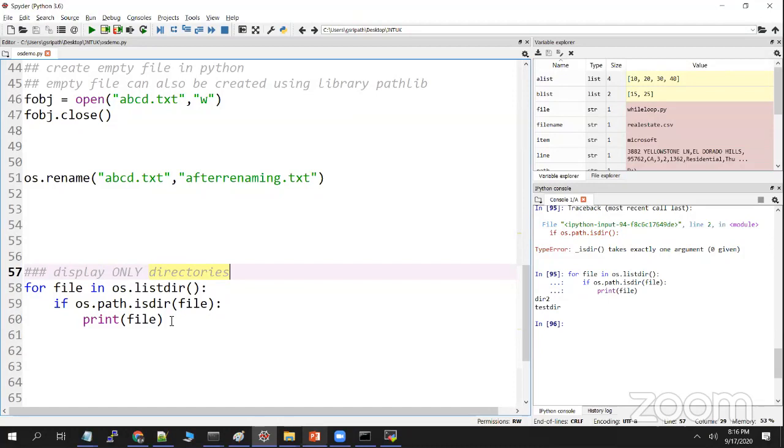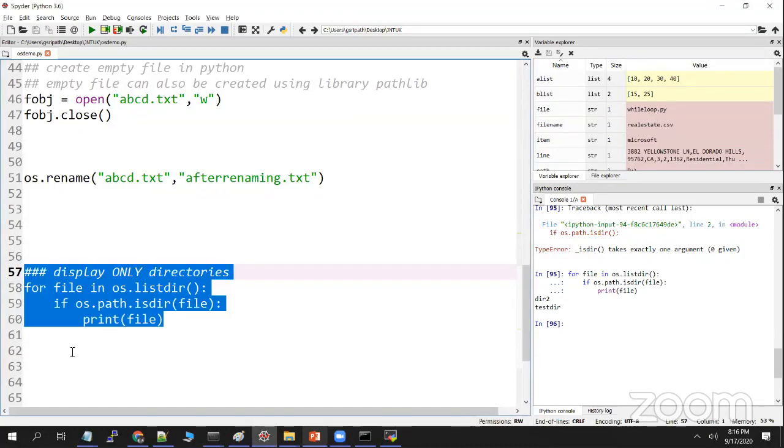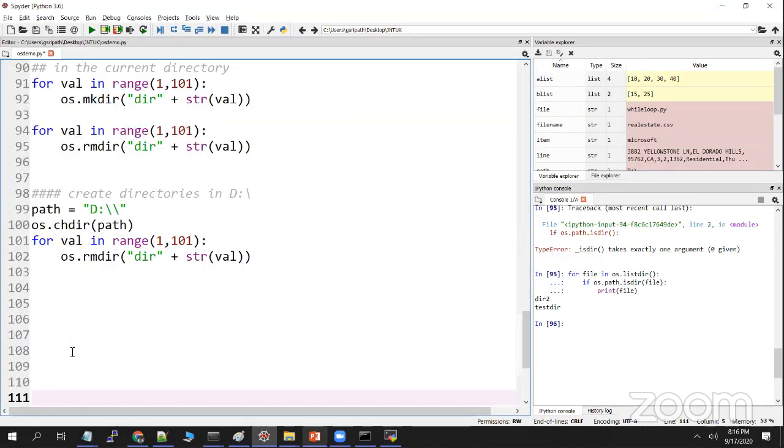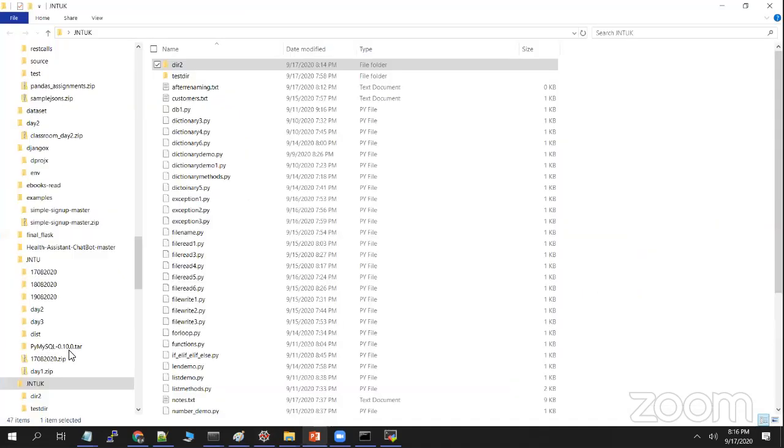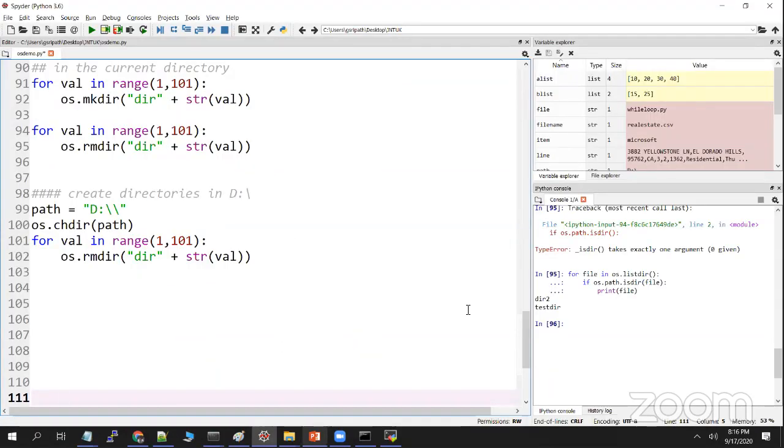All right, guys. Now say, like this, I want to display only files. If you observe, there are directories as well as files. I just want to display only files. So how do I do that? Let us see.